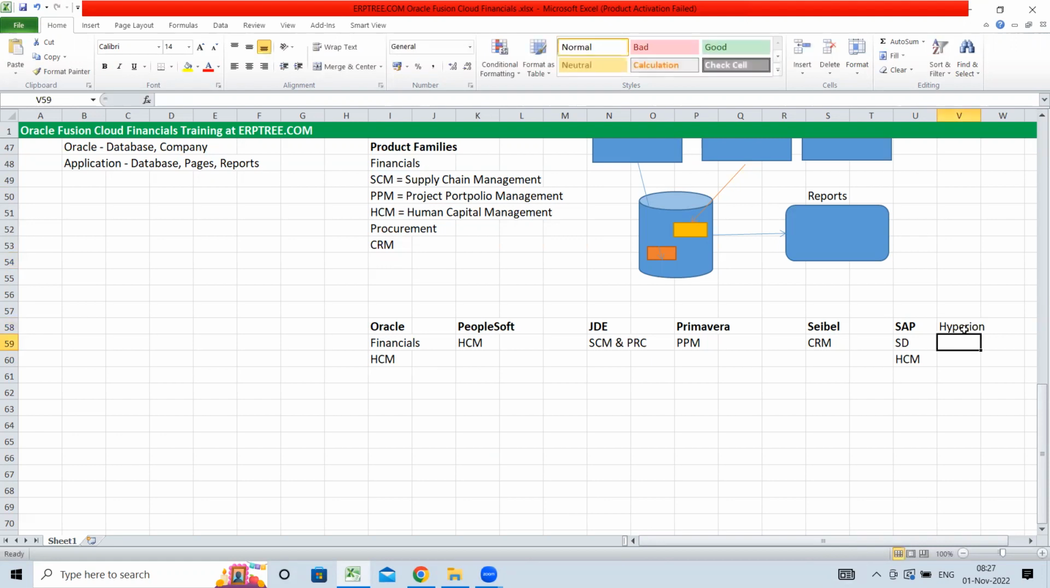There's a company called Hyperion. They are very famous for reporting tools, like the reporting we have in Oracle, PeopleSoft, JDE, and all these applications. But the Hyperion product is very famous for reporting, budgeting, and planning purposes. Now, if some company is looking for all these solutions, reporting tools, etc., which product do they have to choose?